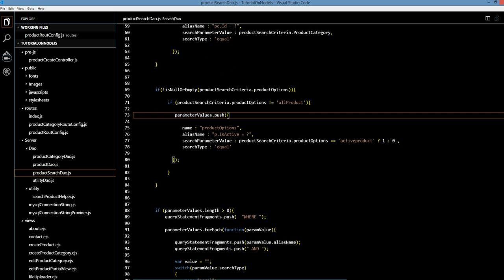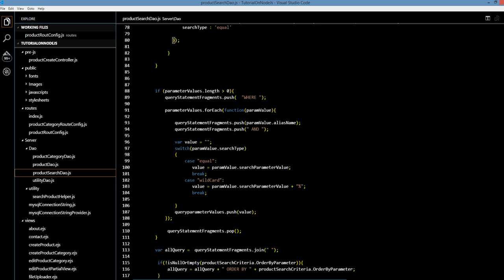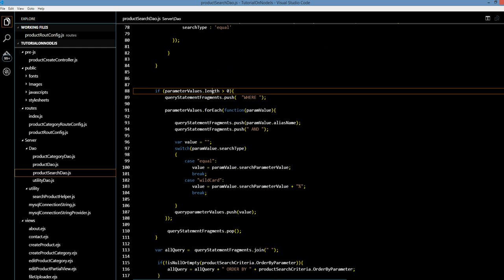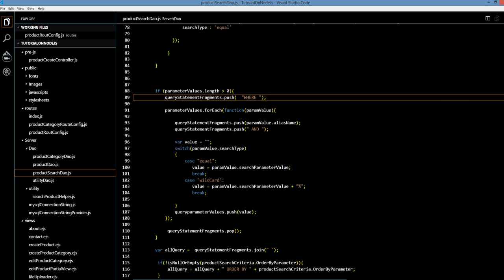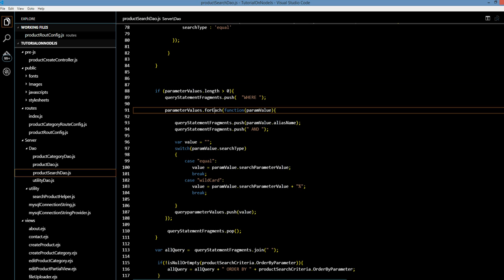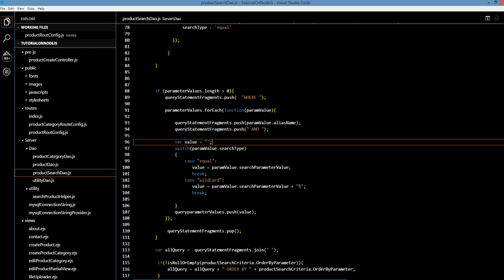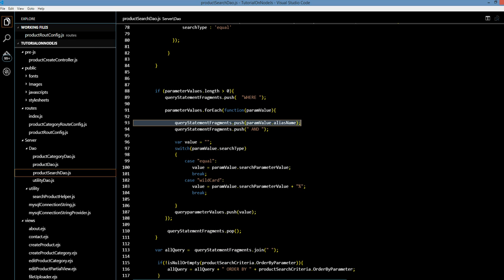Okay, once all those filter criteria are done, then I have this little piece of code. What this piece of code is doing here is I have an array, and here is a length check, if there is a search criteria, right? That's what it's saying. If there is a search criteria, that means when I write the query, I need to have the where clause. That's why I have push where right here. And then basically I'm doing forEach on this array. On each iteration, I have this callback function. So basically this is just one value of this array object. So I'm pushing this alias name into my query string fragment, and after that, this is my first parameter value, I mean the first alias name, and after that, there could be multiple of them. That's why I have the and clause.